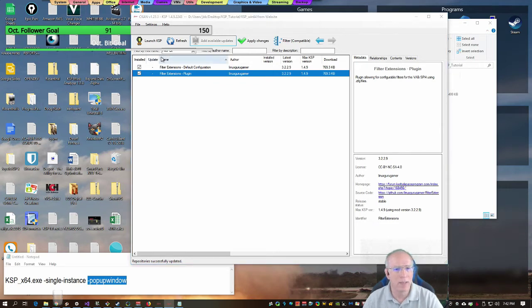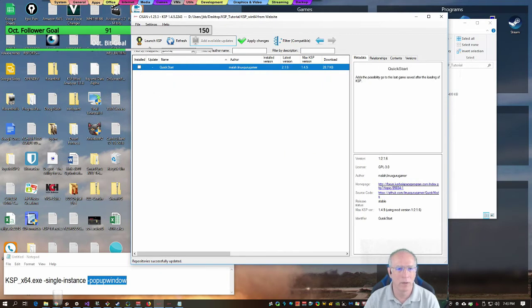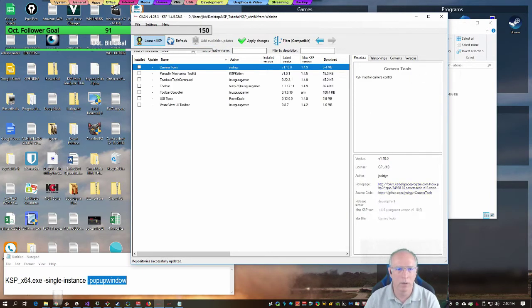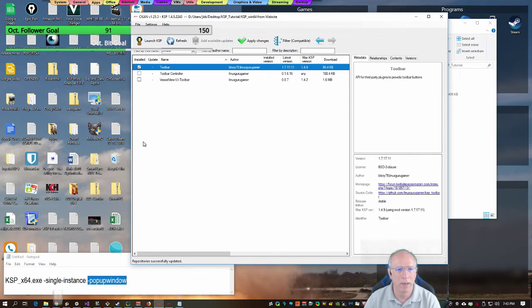Since I go in and out a lot, I like using Quick Start. What Quick Start does is bypass all the menus if you've turned it on, and bring you immediately to where you last left. Toolbar, that is the Blizzy toolbar. I don't use it as much as the stock, but I do have a few things there. It's nice having it available.